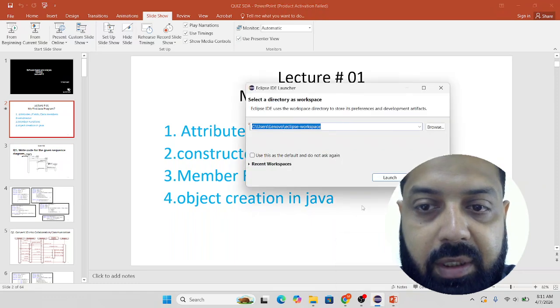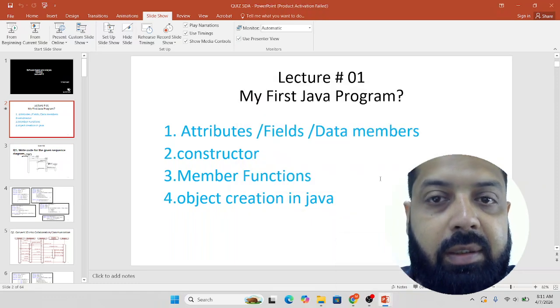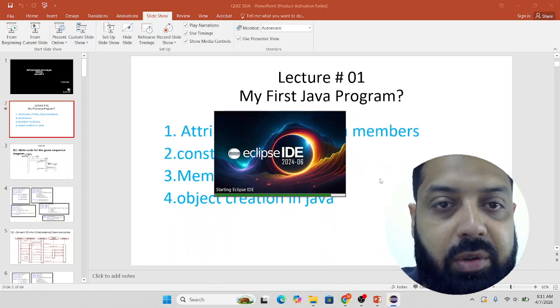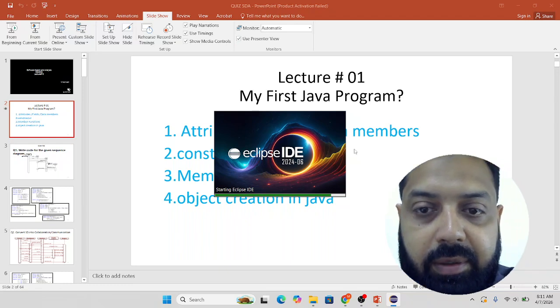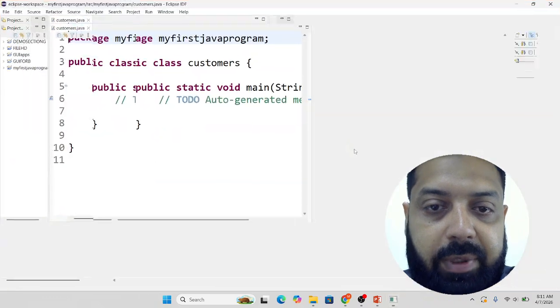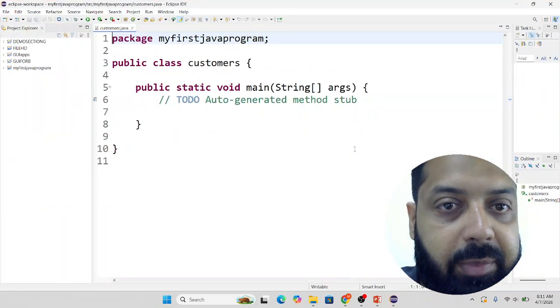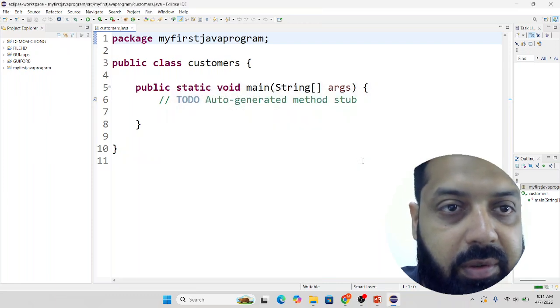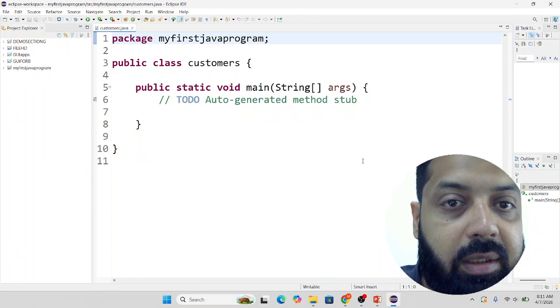So I'm going to start my Eclipse IDE. Make sure you have Eclipse IDE installed. If you have not installed it, install it from eclipse.org. In my other lecture, I am going to discuss how to install the Eclipse IDE.